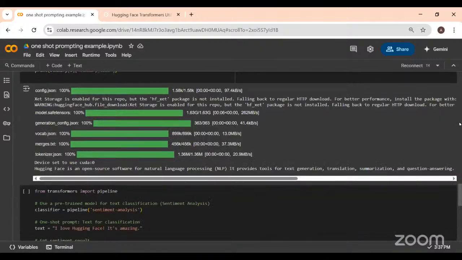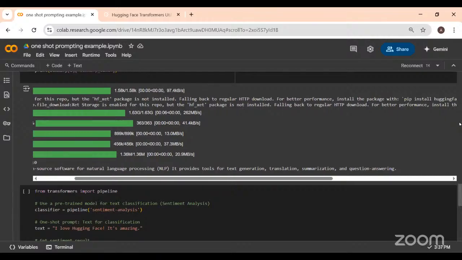So Hugging Face, it returned: Hugging Face is an open source software for natural language processing, NLP. It provides tools for text generation, translation, summarization, and question answering. So this is nice, a short version of the original text. It captures the key points like Hugging Face makes NLP tools for tasks like text generation and summarization. Okay, it's like summarizing a book report into a couple of sentences.